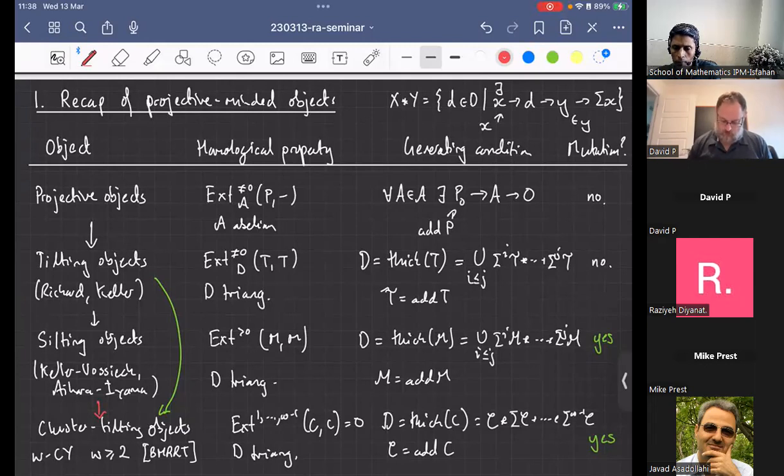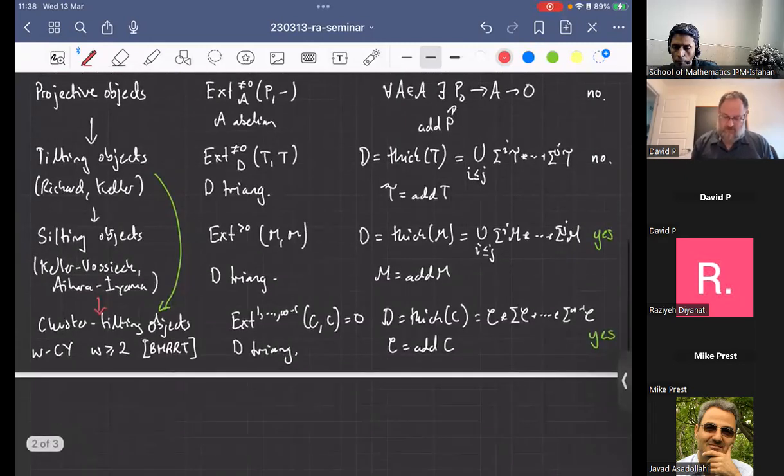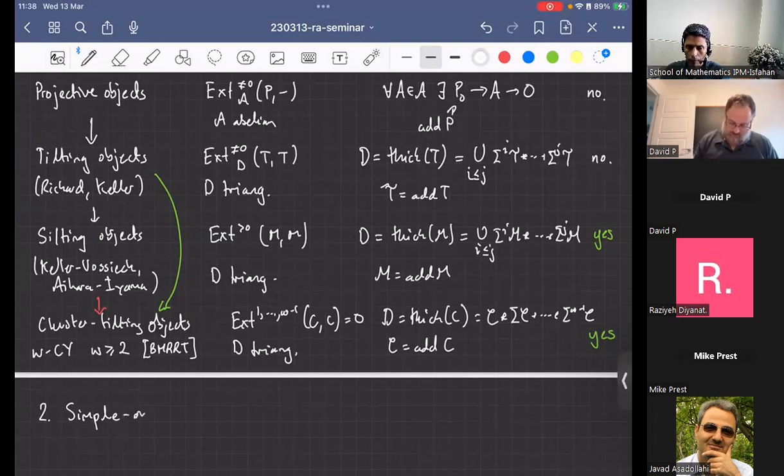So I want to do the same thing for simple-minded objects to explain the context we fit in. We know what simple objects are. They are objects which have no non-trivial subobjects. But in a triangulated category, this definition makes no sense because all monomorphisms are split. So the idea of a subobject is not very useful inside a triangulated category.